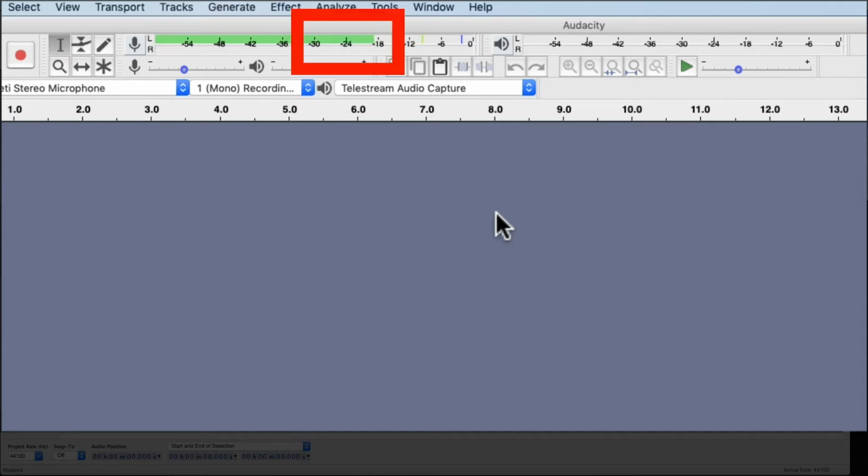I would go -18 to -30 for something you want to be heard clearly, but not necessarily something that's very loud. But you can always record it louder and then turn it down in the program itself. And we've shown you how to do that with both the envelope tool and with turning down the entire track.